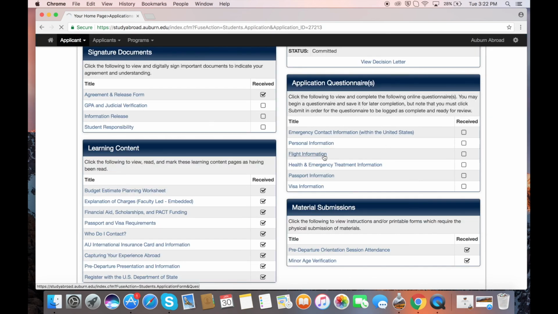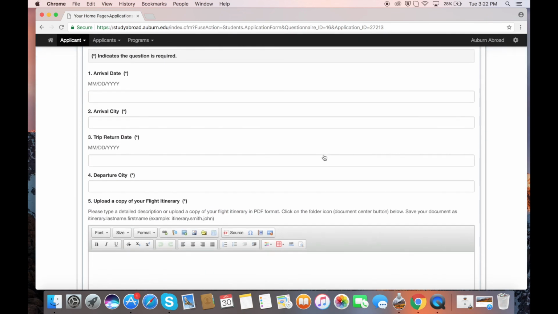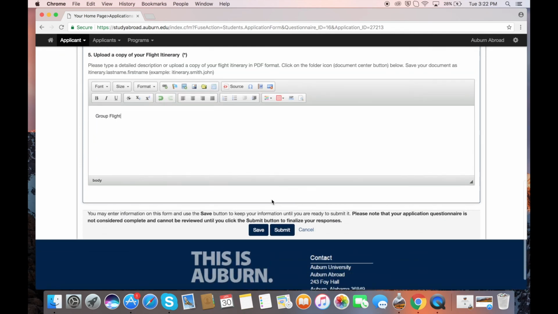For the flight information questionnaire, you will need to enter the date that you're arriving and the city that you're arriving to start the program. Same with the return date. If you are on the group flight, you do not need to upload an individual copy of the itinerary because we have that information already on file. Simply put group flight in the text box in order to submit the questionnaire.